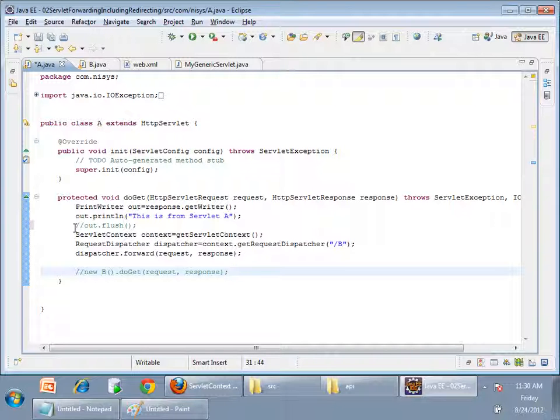Next. Another requirement is, if I am forwarding, what is happening without flushing? Without flushing, if I am forwarding, I am seeing the output of servlet B only. Now what I want is the output of servlet B as well as servlet A. I want to include the output of servlet B inside the output of servlet A. Servlet B will be outputting something. Include the output of servlet B inside the output of servlet A. So now I will be seeing both, right?